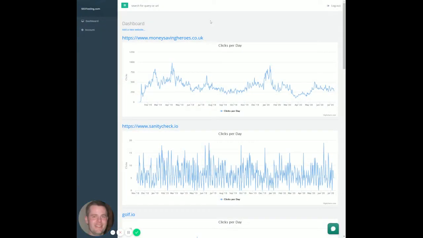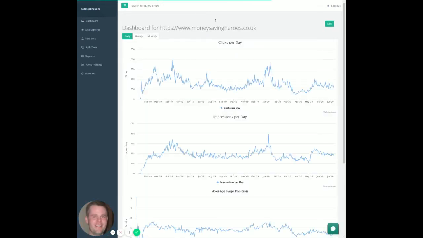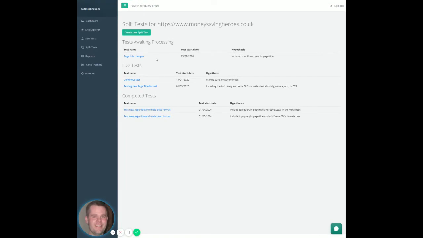So within SEOTesting.com we log in, and this is our dashboard that we see that has all the different sites that we work with. So we want to pick the site that we want to create our split test against. And from the left-hand menu, we have the split testing section. Here we can see tests that are processing, live tests and completed tests. But what we want to do is create a new split test.